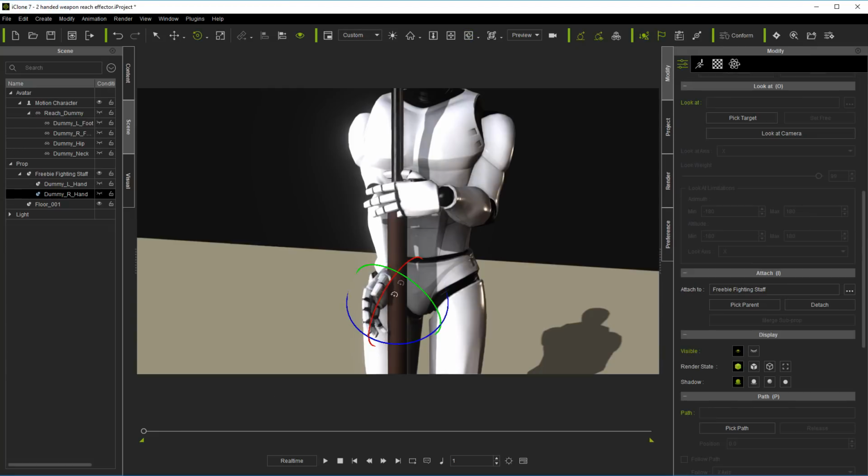We're also going to get into two-handed weapons, the reach effectors, how to use them, because a little bit has changed. Some things we had to do manually, now it's done for you. And we'll get into just a little bit of how to animate with a two-handed weapon.